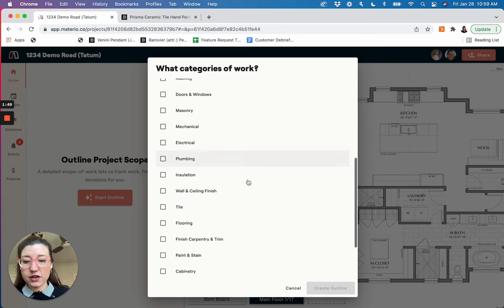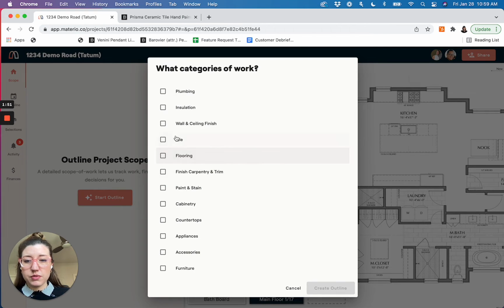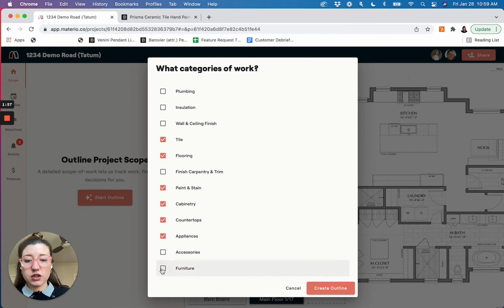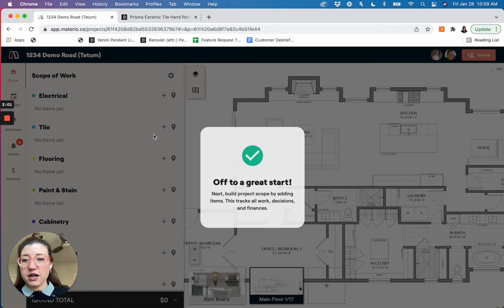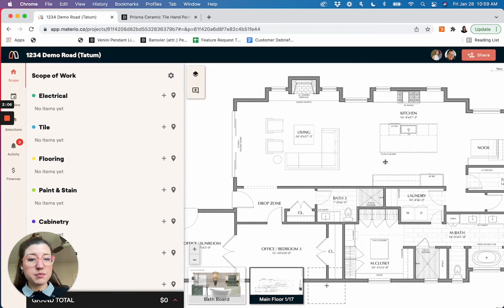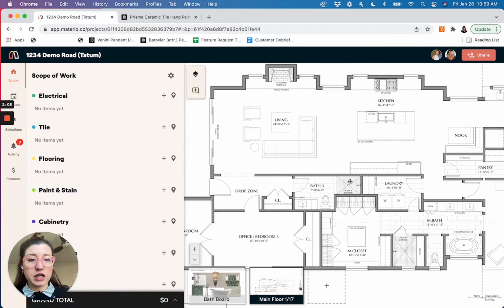And then I'm going to add the categories. Let's just say this is mostly finishes. So I'm going to add in the things that are needed. You can also add in custom categories for this later. So now you'll see that the scope of work is going to be built out over here on the left, and my plan is going to be over here on the right.